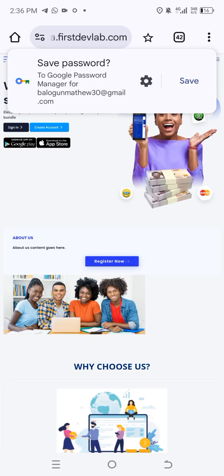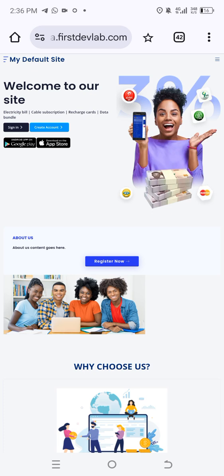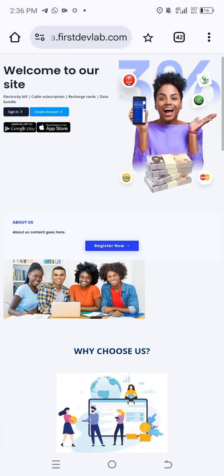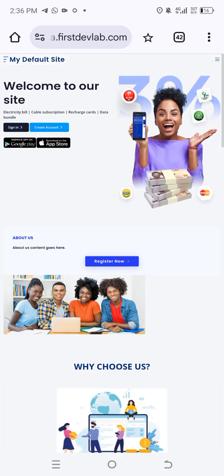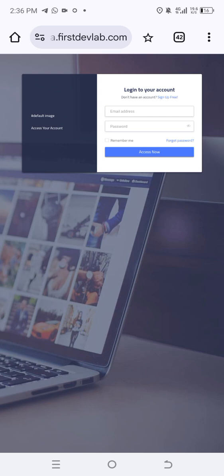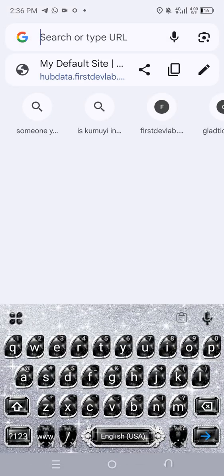Now what is next is for me to save it. I want to save my data. So I have successfully created my account as a free user. Let me sign in. So in the sign in process, I told you earlier that I use my subdomain, this is where it should reflect. Can you see now? hubdata.firststeplab.com.